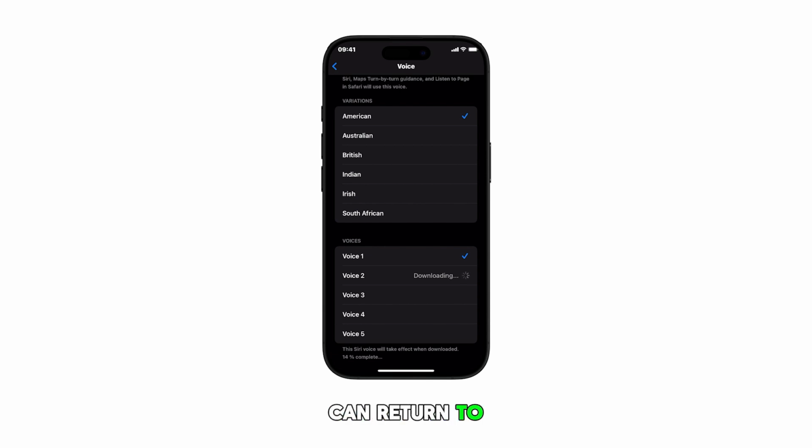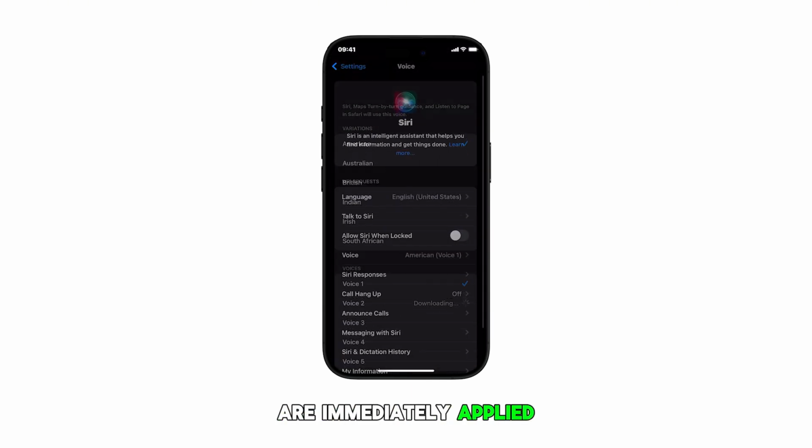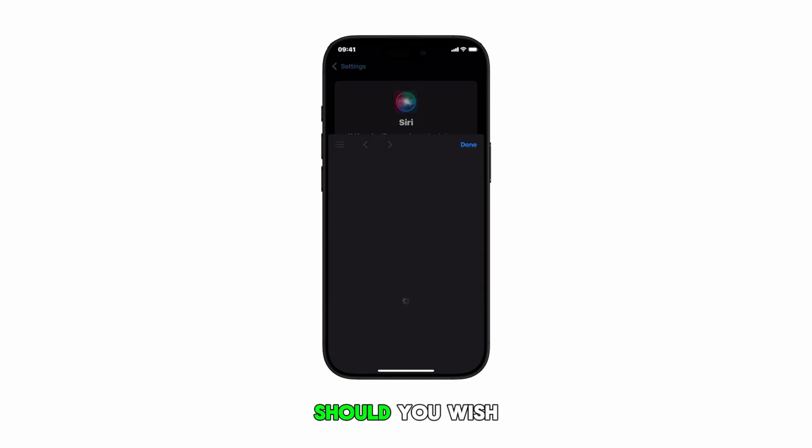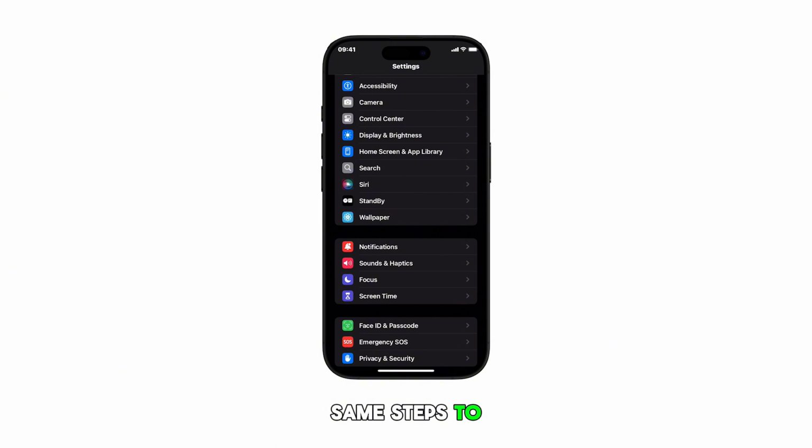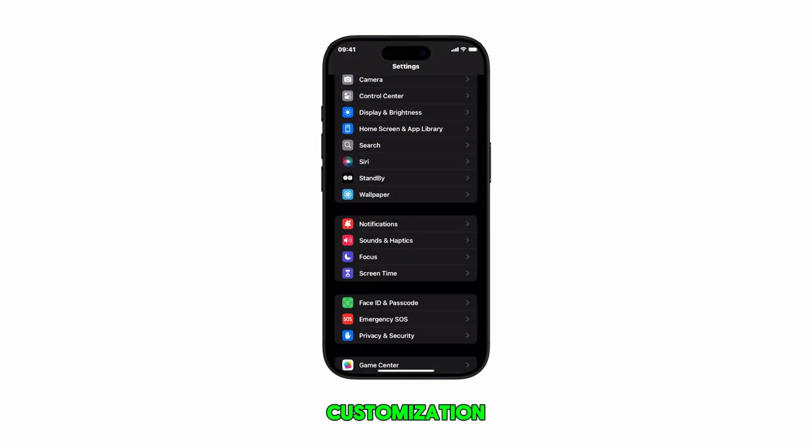By then, you can return to the home screen as recent changes are immediately applied in the Siri system. Should you wish to make any changes to Siri's voice and accent, just repeat the same steps to return to this menu and apply further customizations.